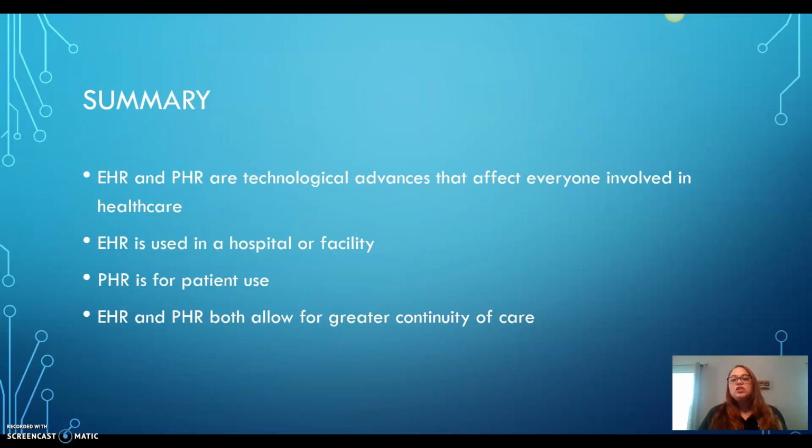In closing, the electronic health record and the personal health record are both great technological advances that have been made in the healthcare industry. And at one point or another, they will affect everyone that is involved in healthcare. The electronic health record can be used in a variety of settings: hospital, doctor's office, long-term care, or even insurance call centers. The personal health record is primarily for patient use, but the doctor can view it as well, which makes it a great tool for patients to communicate with their doctors outside of office hours.